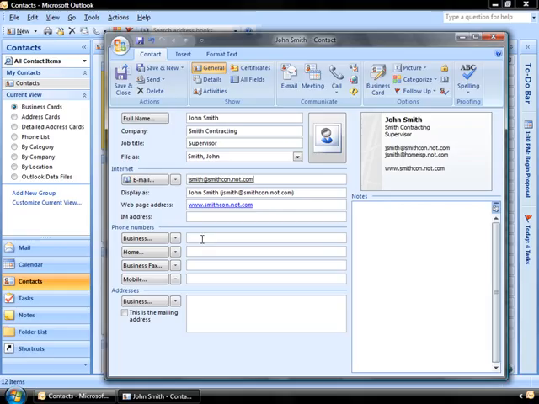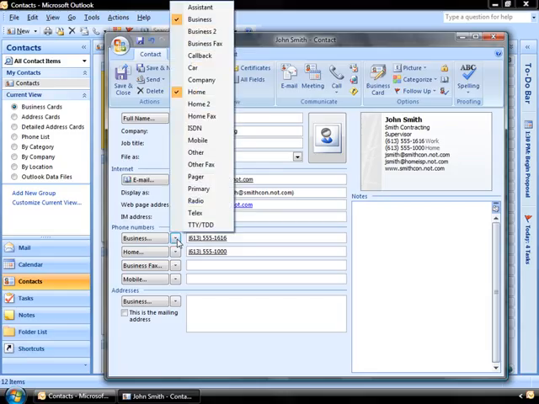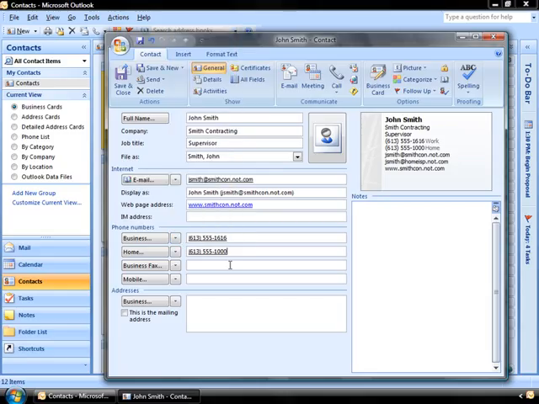We also have a place to put in phone numbers. And again, you can put more than one number in each of these fields by hitting the drop-down arrow next to each field. However, we do have 4 to work with here, so that's plenty for my purposes right now. We can put in an address.